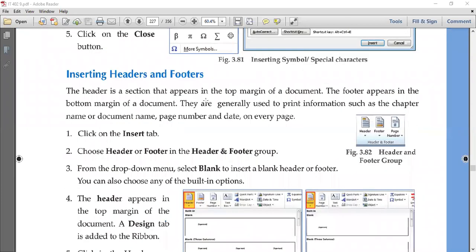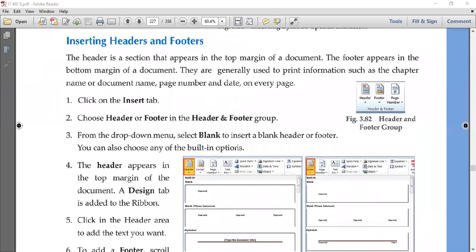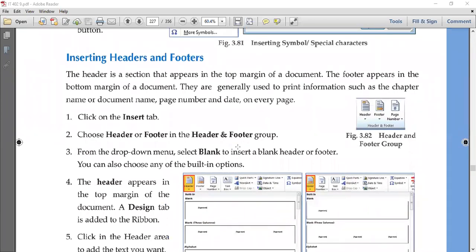Then is inserting headers and footers. Headers and footers are basically it always appears on the top. Header is always on the top of the document, and footer is always on the bottom margin of the document. So ये किस लिए होते हैं?